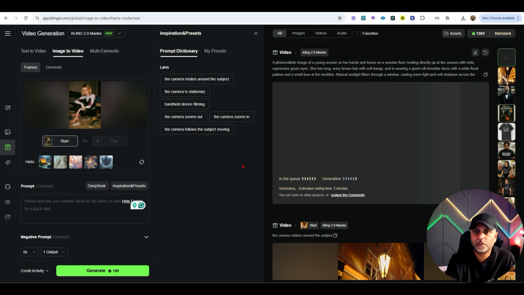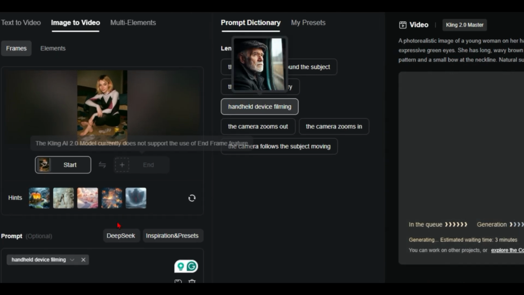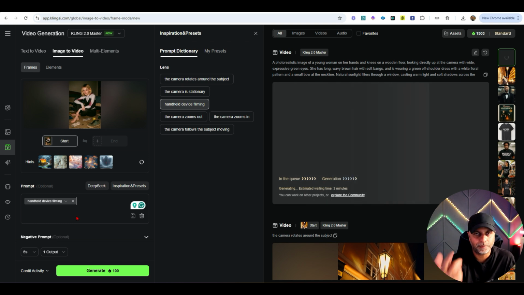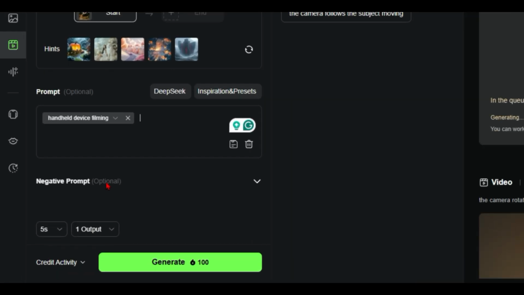And for inspiration, I'm going to say handheld device filming, because that kind of looks like a handheld device, kind of like an iPhone or an Android phone used to take that image. From here, you can give it more prompts. For demonstration purposes, I'm going to leave it at handheld device filming. And then again, you can add a negative prompt.